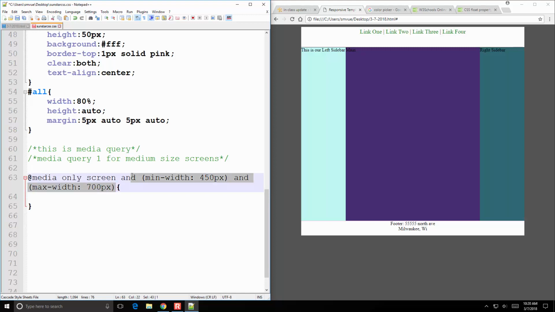In English, this is saying that the minimum width is going to be 450. The maximum width is going to be 700. Anything bigger, and it's no longer considered a medium-sized screen. It will be considered the big desktop screen. Does that make sense? Cool.